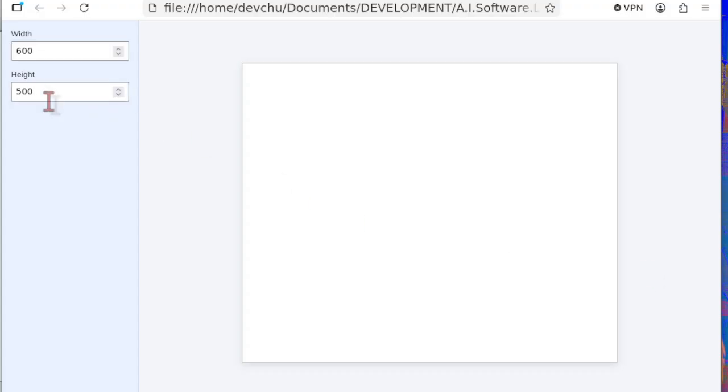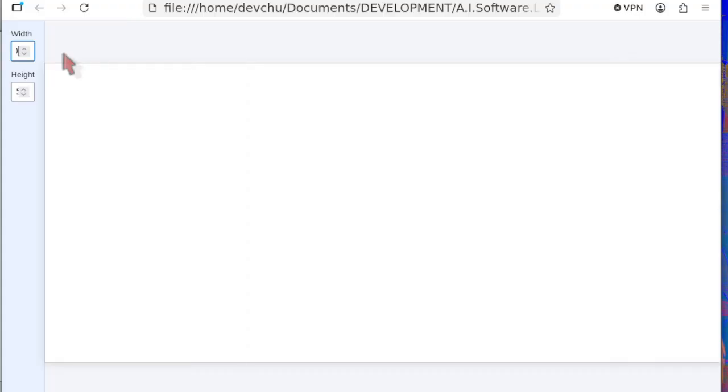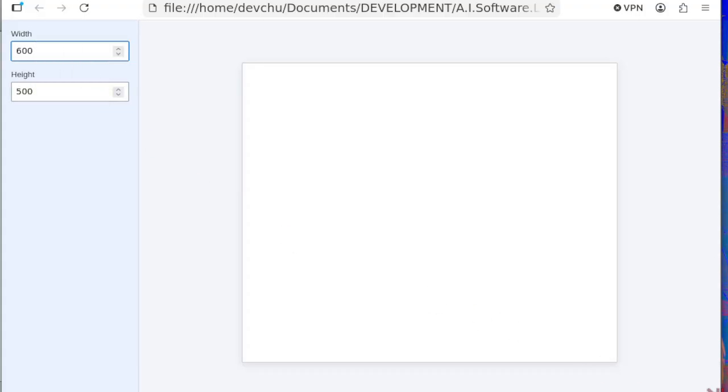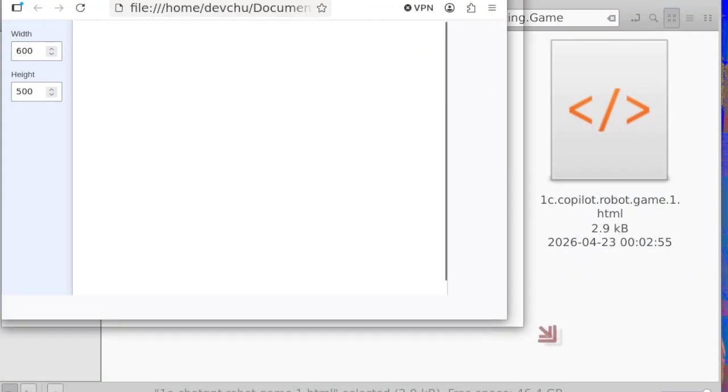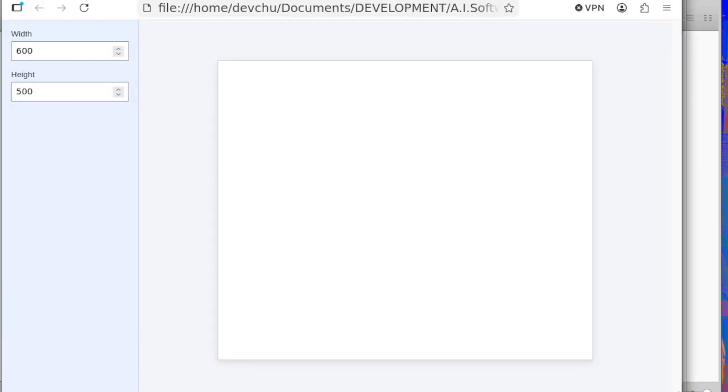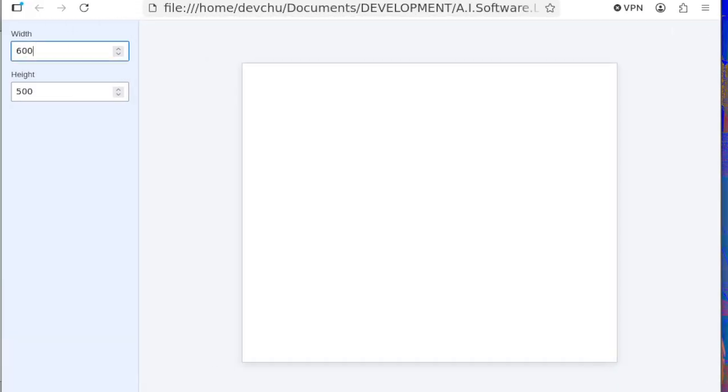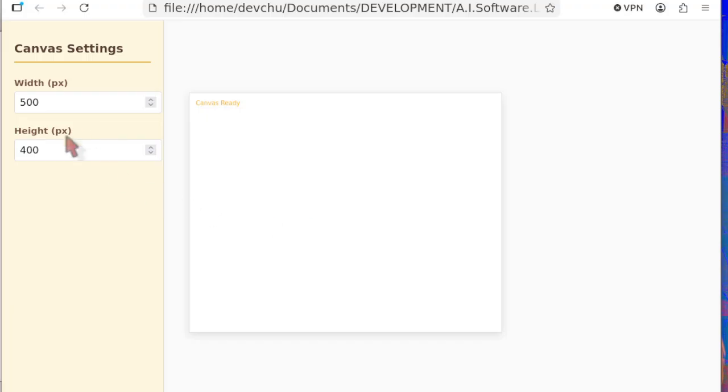So here we have ChatGPT's version. Let me just make it really obvious here. 0, yep. And 0, yep. So that works. And if I crunch, it doesn't care. There is a scroll bar. Okay, good. So ChatGPT works. This is Google Gemini's version.